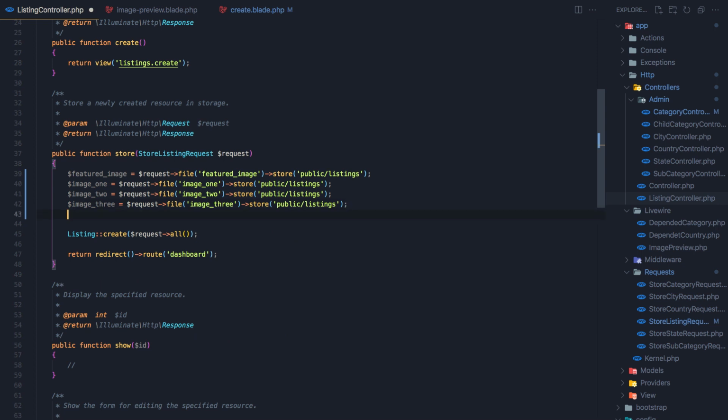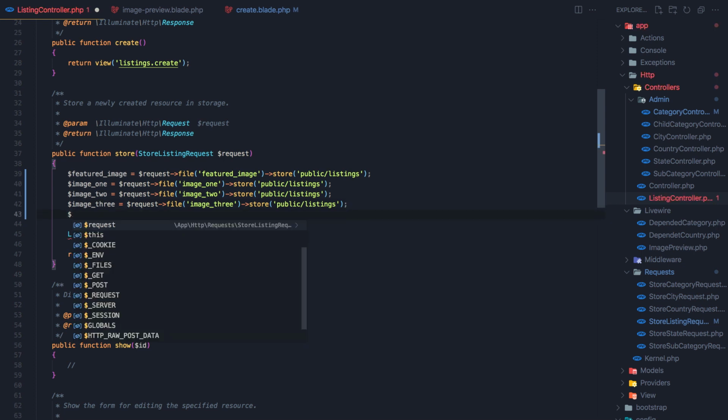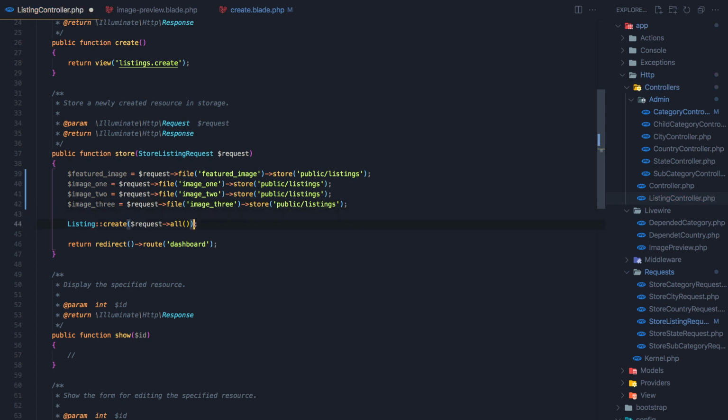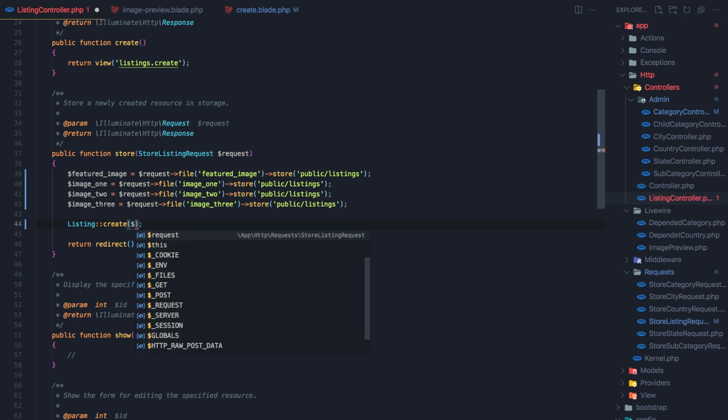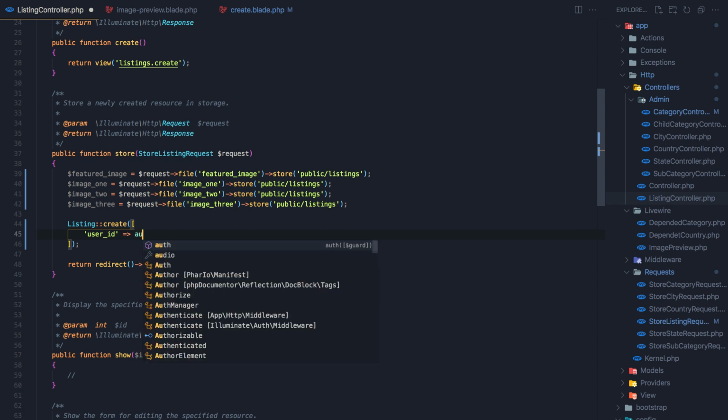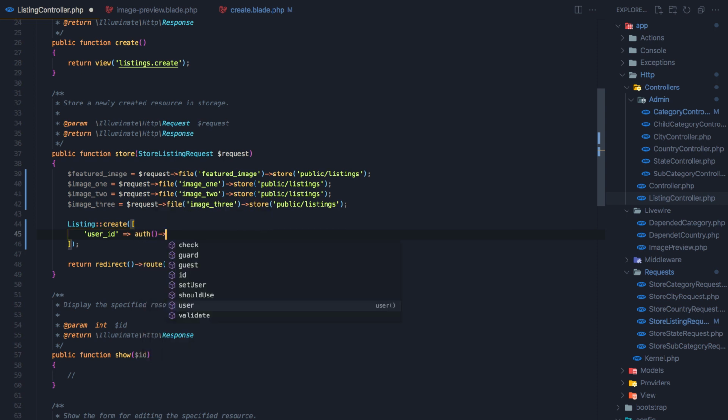I'm going to do the user ID here now, so the request, or no, I'm going to do another thing here. I'm going to add the array, and here I'm going to say the user ID is going to be the auth user ID.